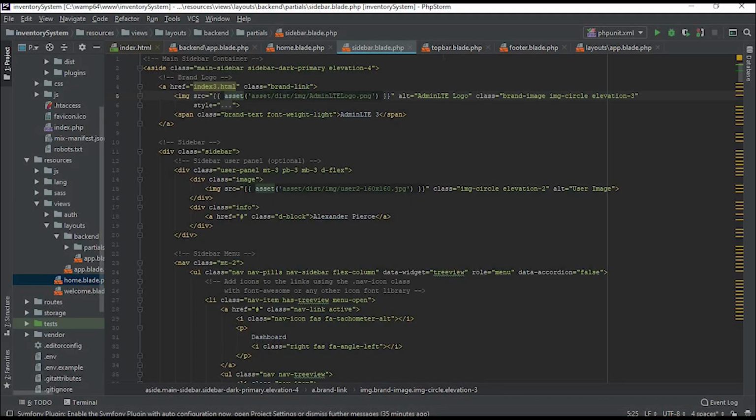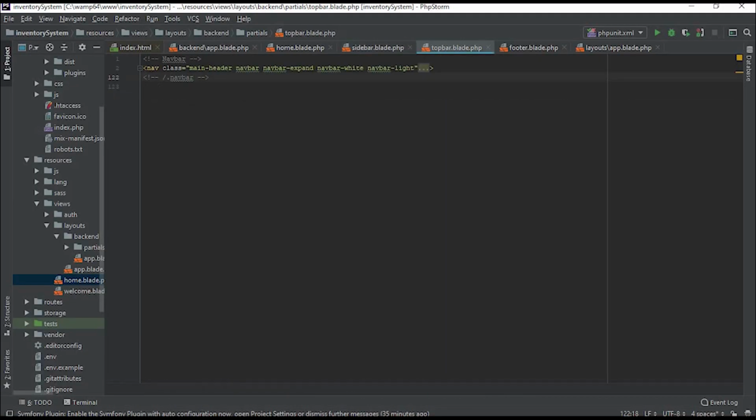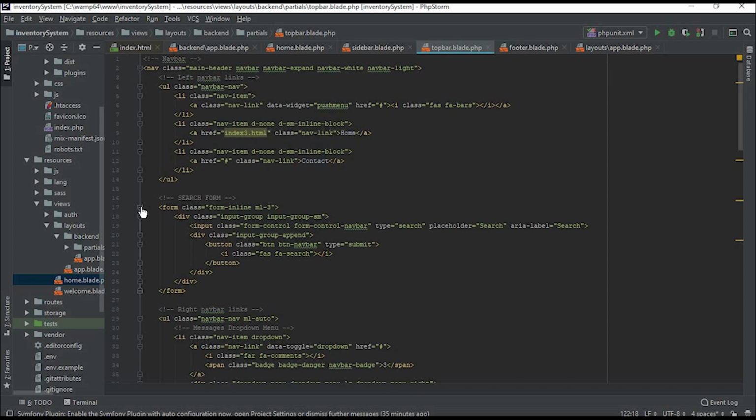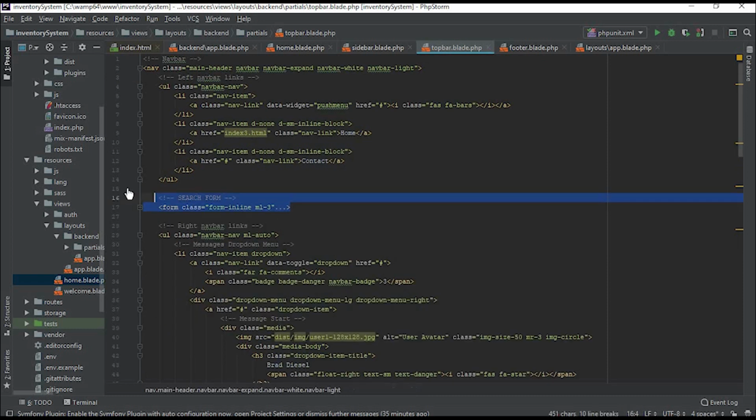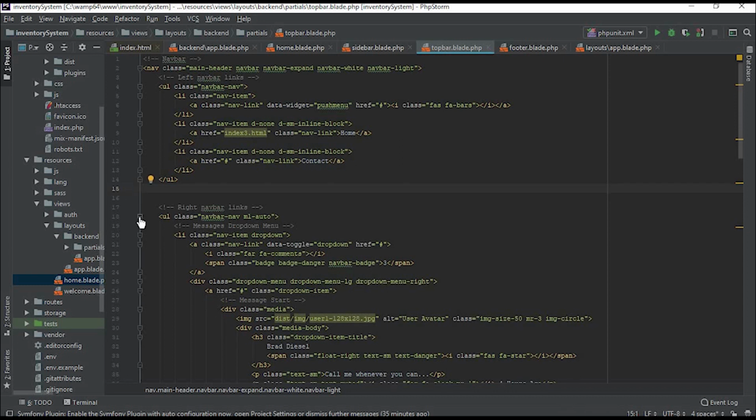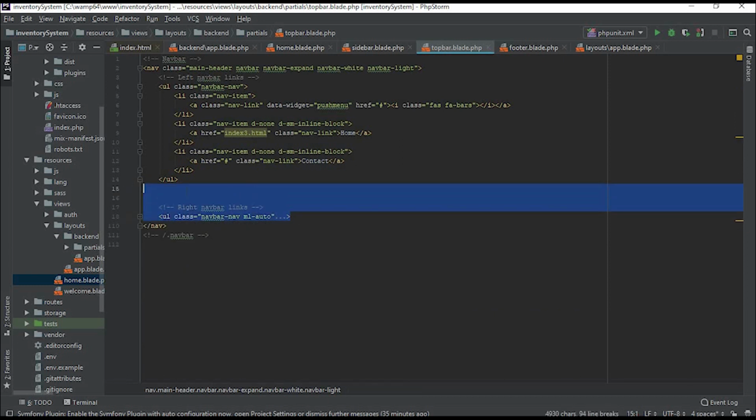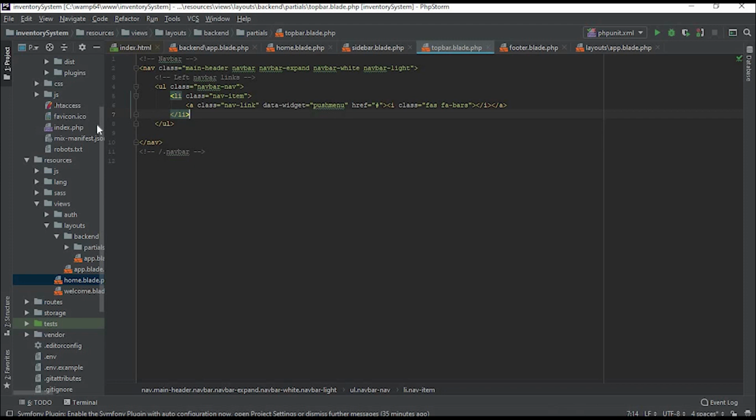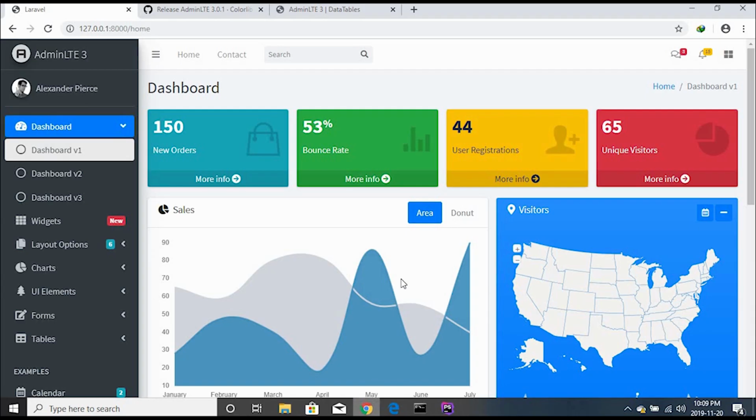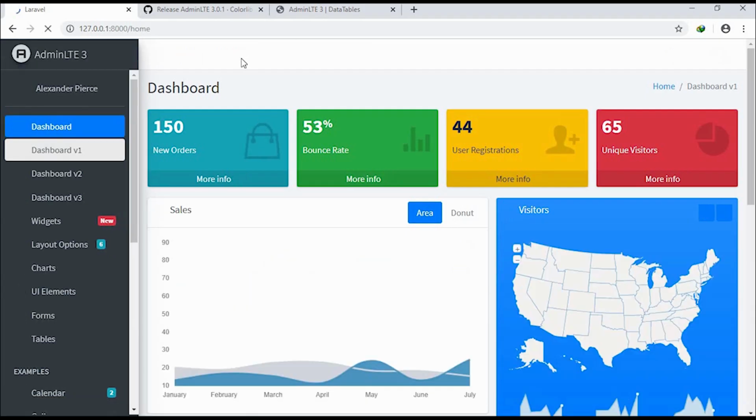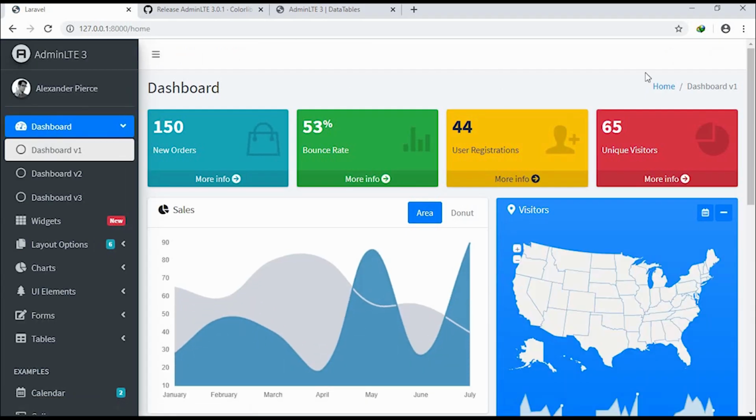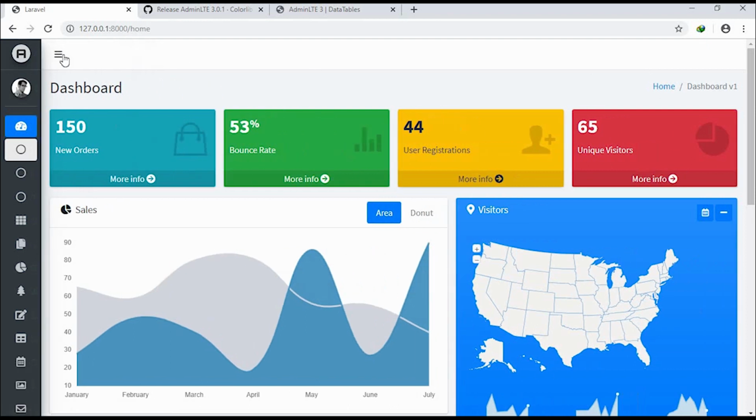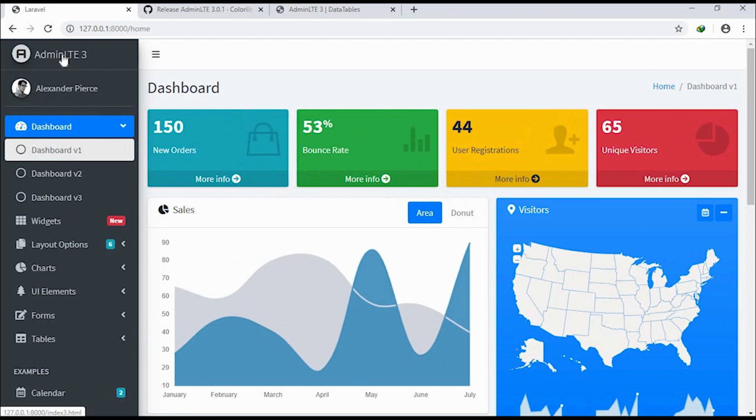So let's go to our top bar. Let's expand it. We don't want this search form. We don't need this right navbar link for our current project either. And also let's remove this form and the contact page. Okay, let's run this. You can see all this has been removed, only this bar has been left, which will help us to do the slide.